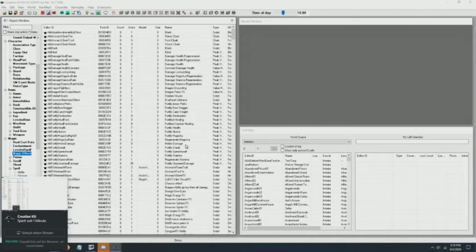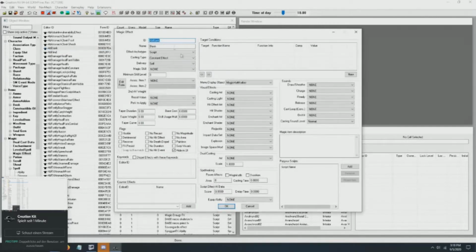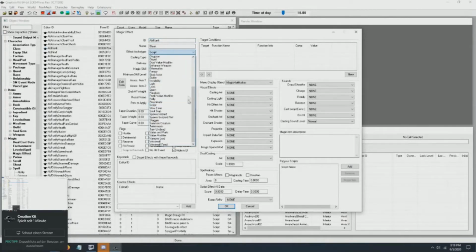So basically, every magic effect, open up just any one, will naturally have an ID and a name and an effect archetype. The archetype can be many different things. As with everything in the Creation Kit, it helps to explore. Some of these are used pretty readily in game. So you have Invisibility, you know that that's used in game pretty easily. Cure Disease, that's used.